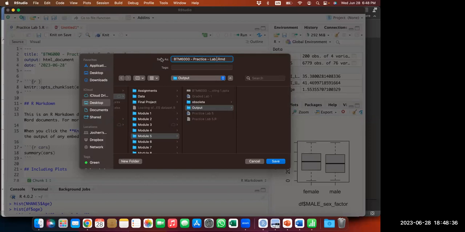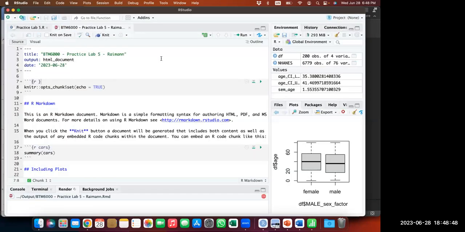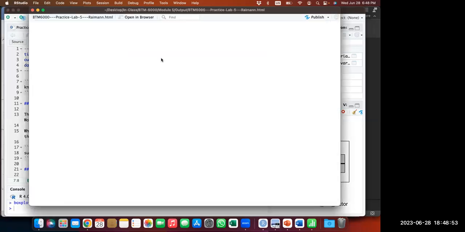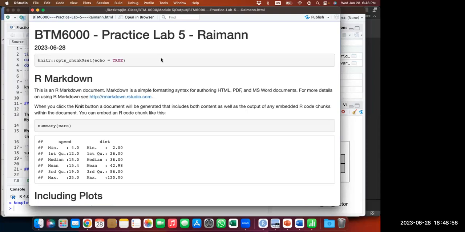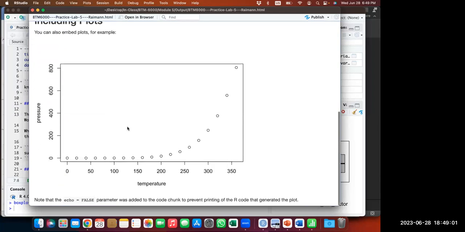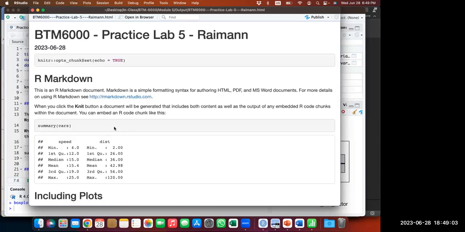So now you create lab 5, practice lab 5, and your family name. Okay, good. Output. We're saving this in there. And now you see it's already working. It's creating your first HTML file. That's exactly what R has pre-programmed. This is the cars data set, which is one of the sample data sets. So you basically created this automatically in the HTML file.